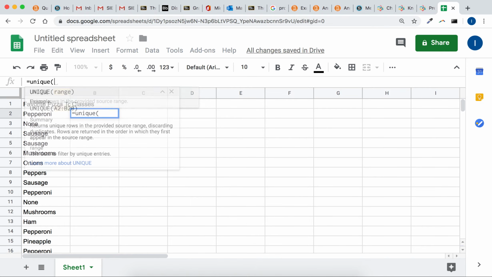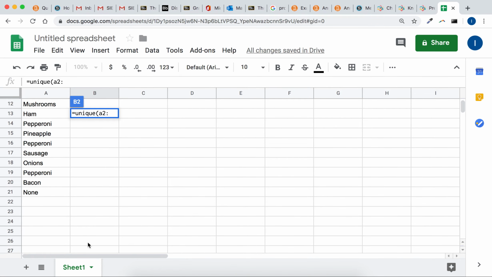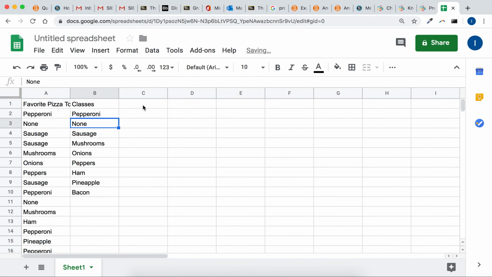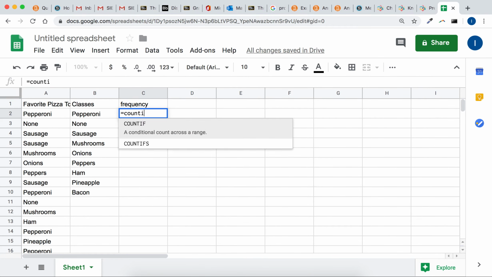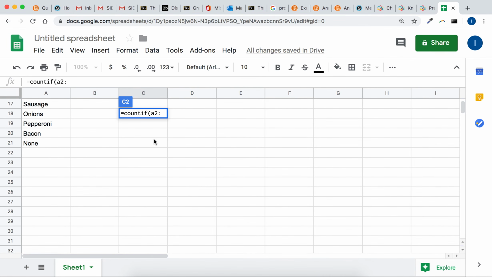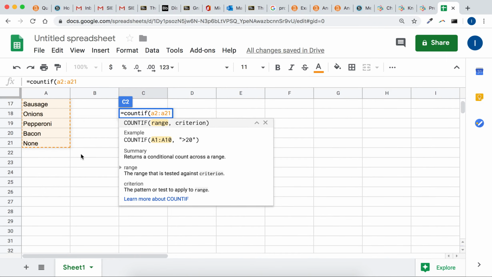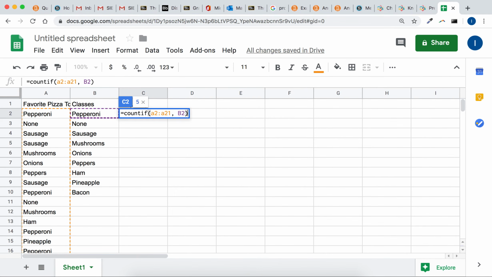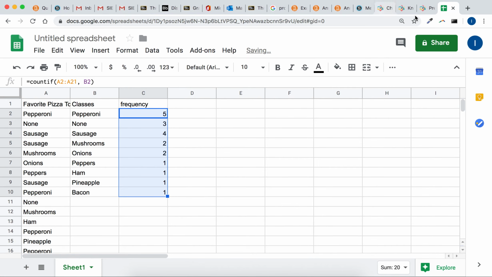Oops, forgot my parentheses. It's A2. This is easier. A2 to A21. So those are the different possibilities. And then we want a frequency. That's where you type equals COUNTIF A2 to A21. We want to search this column to see if it has B2, pepperoni. And that comes up 5 times. And there's everything we need.